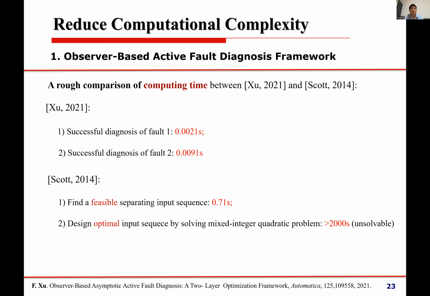Here I also make a rough comparison between this new logic and the separation-based methods. Here we look at the results related to the separation methods. Under the separation framework, there are actually 2 different logics. The first one uses a separation condition to give us a feasible domain where each point inside the domain can be used to separate all sets. So the first simulation is just to find a feasible separation input sequence, and in our simulation, we need 0.7 seconds.